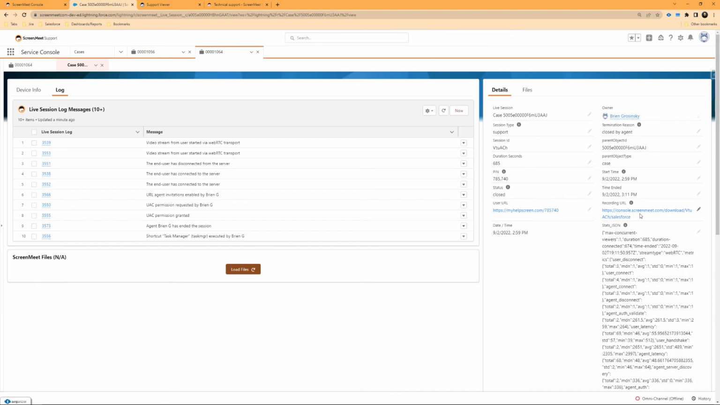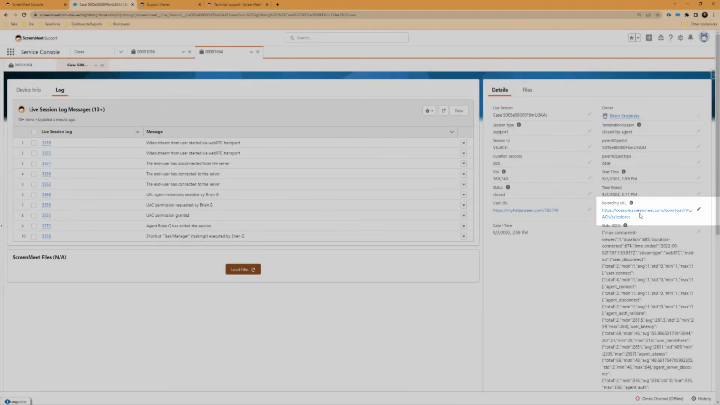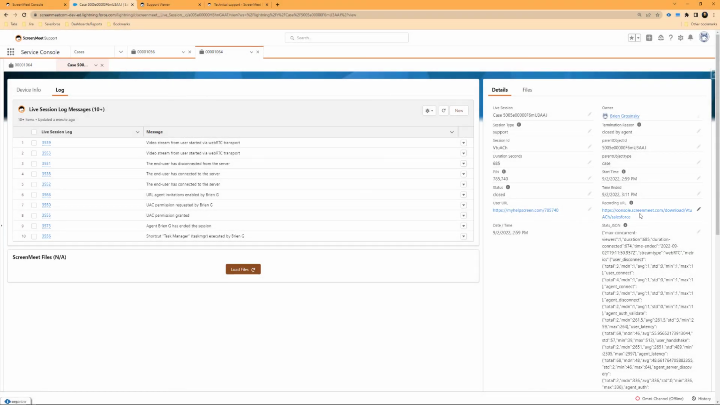Depending on your configuration, you'll either see the session recording in a recording URL as shown here, or it will be attached to the case or object in question. This is also true for any files that were transferred or any screenshots that took place within the session itself.